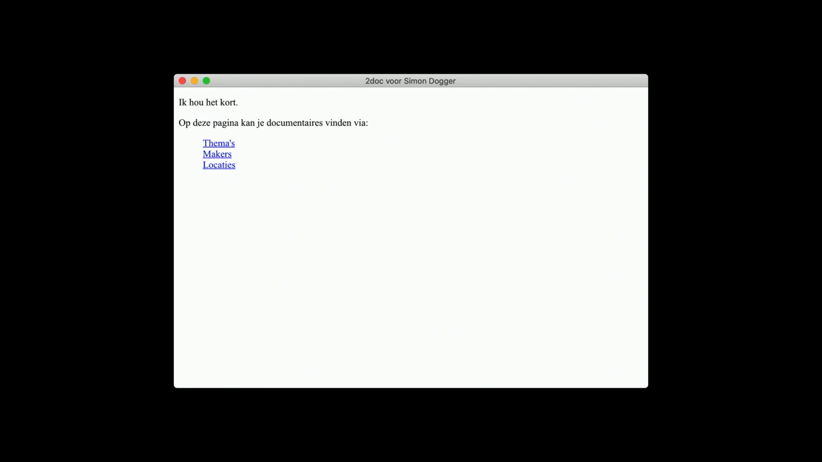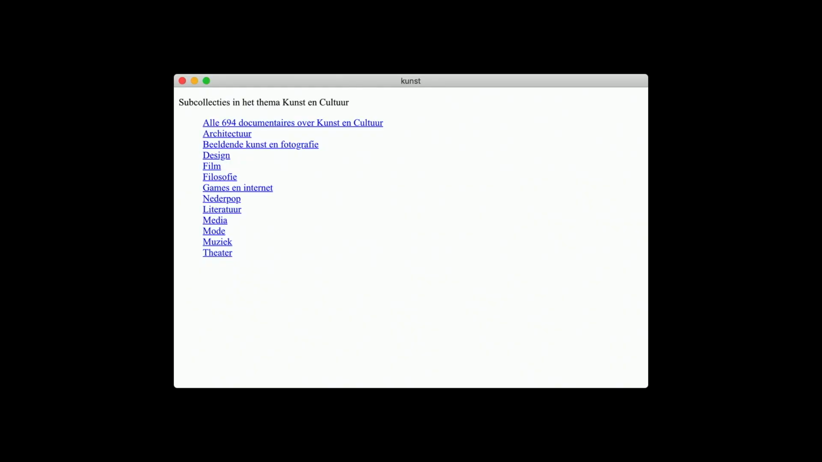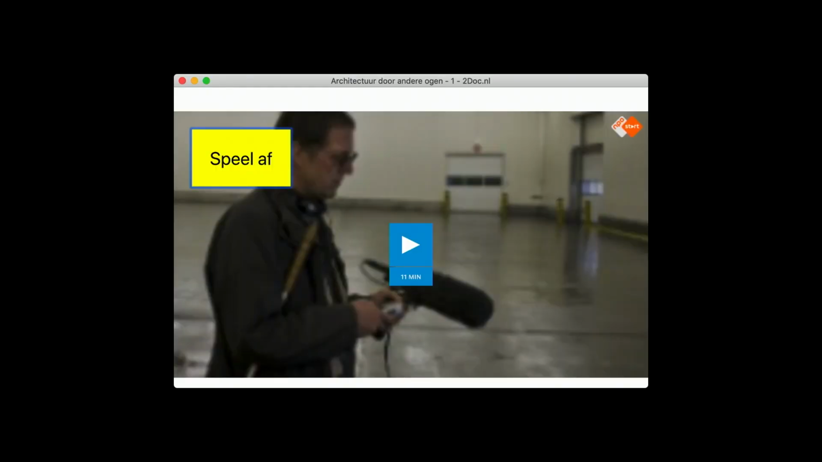And here it is. It says, I'll keep it short. On this page, you can browse documentaries via themes, makers, or locations. He had never found these entryways. He didn't know that you could browse the archive through themes. Now he knows, and now he can use it. So you browse through themes, and then you come to these sub-collections, and then all of a sudden you end up on this web page. Well, and here is the movie. Those of you who can see, you can see a very big blue button with a triangle on it.